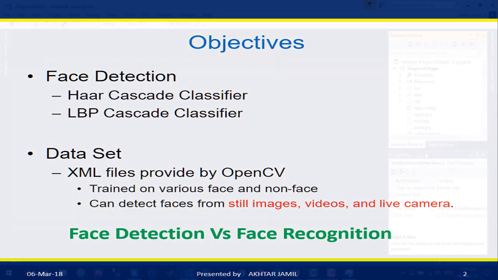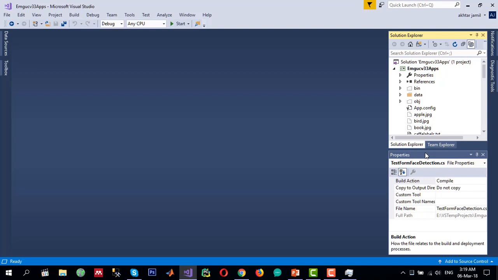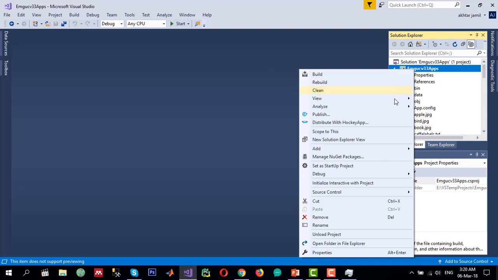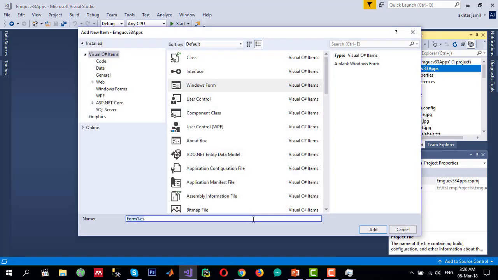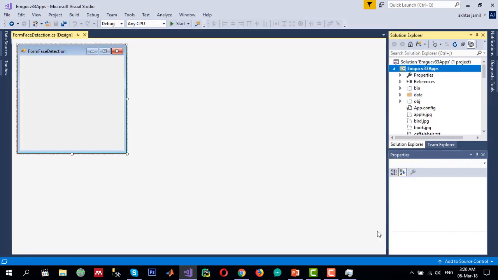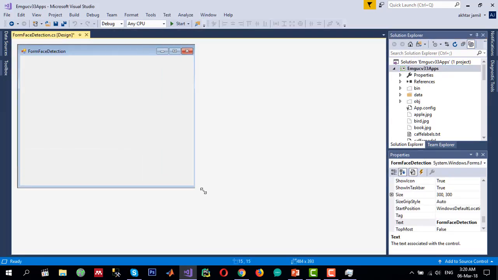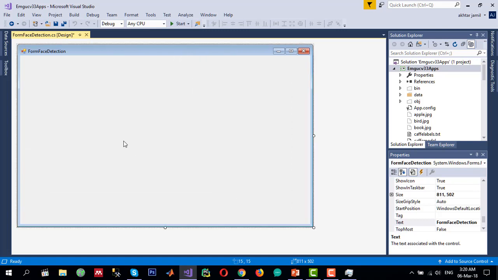So let's get started. I have already created a project and I configured it to use Emgu CV 3.3. If you're not sure how to configure it, you can check one of my previous videos. So right click on the project and add a form to it. Go to add and you can select the Windows form. Give it a name, form face detection for example, and click on add. This will create this form.